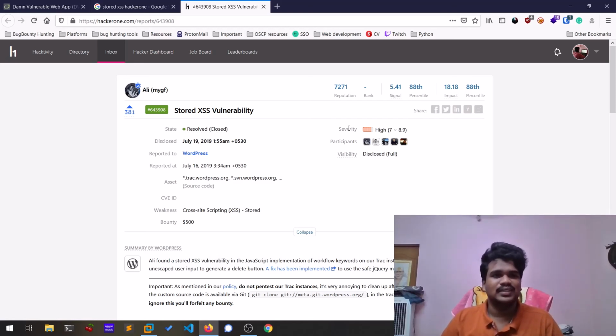So guys, that's it regarding stored XSS. Basically, what happens is we try to inject a payload which gets stored on the server. Whenever a user or anyone is accessing that page, the payload gets executed, and the attacker could do anything, like steal the cookies or anything like that.